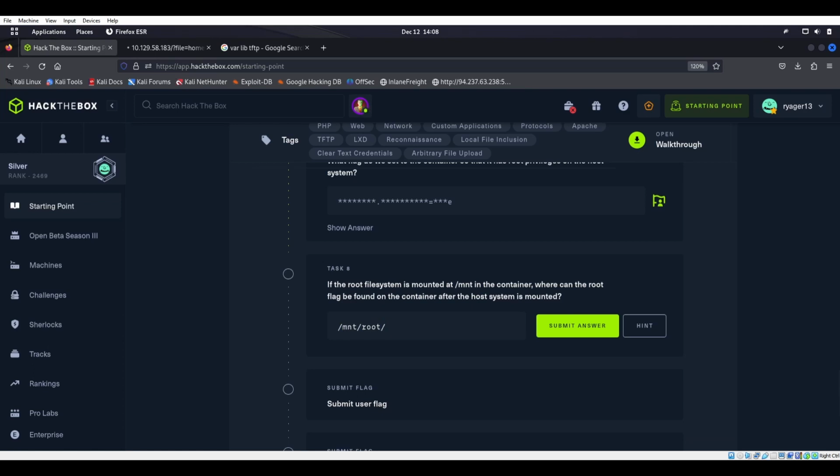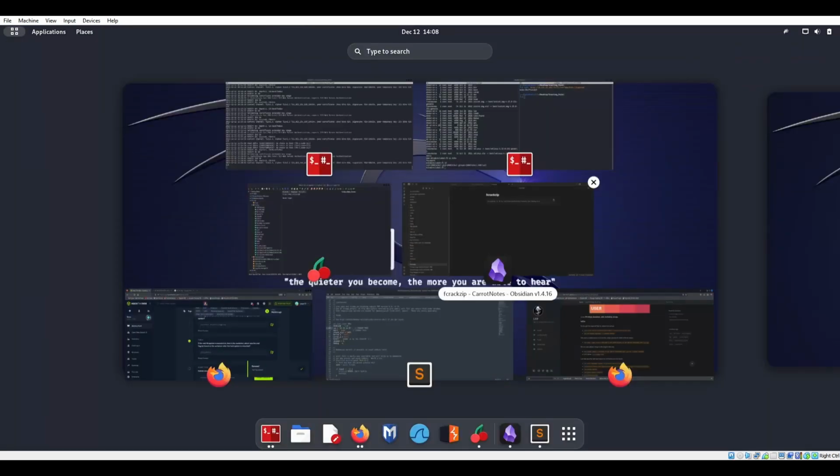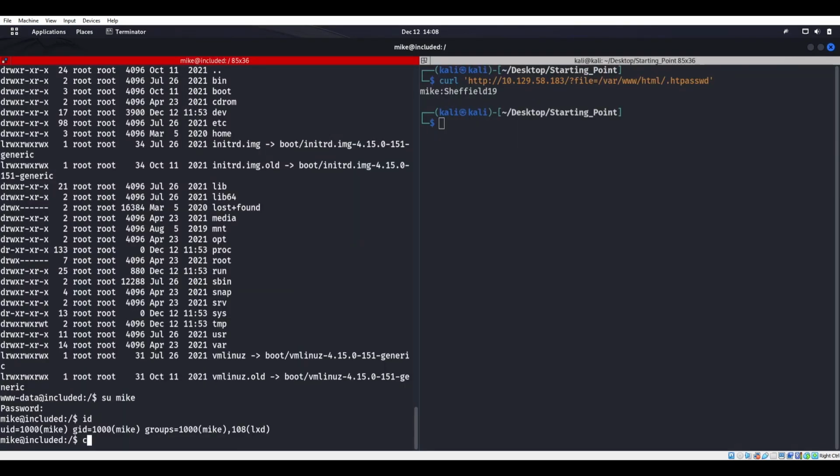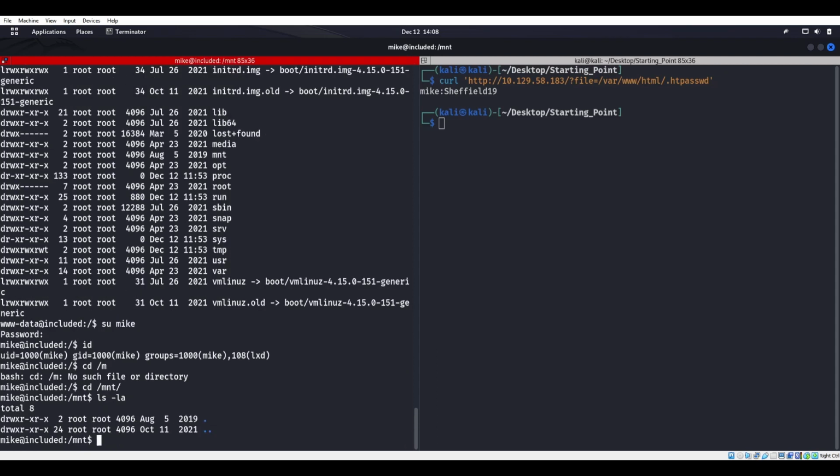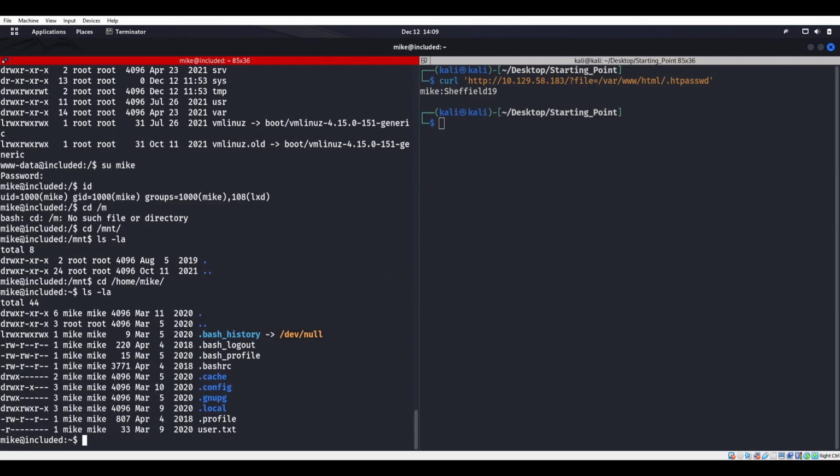Is it just mounted there? Is it already mounted? Like, do we have to do nothing here? That'll be sweet. No, of course not. Okay. Let's go ahead and CD back into home. Mike. See if anything's mounted here. Nope.